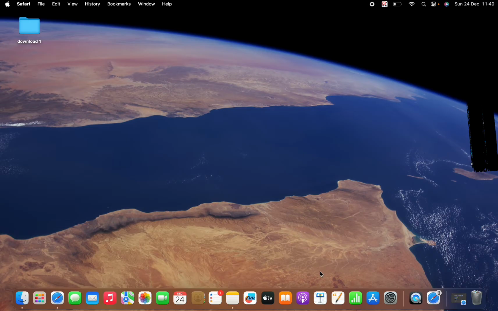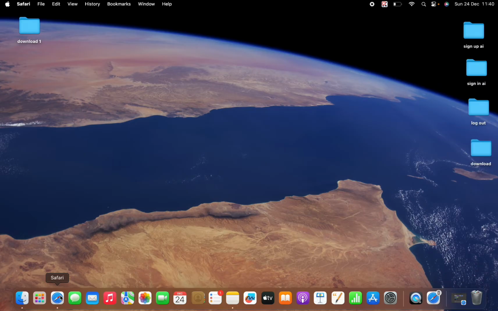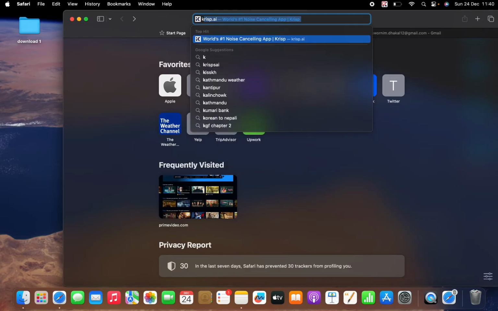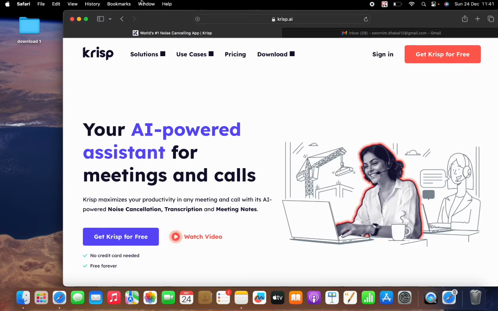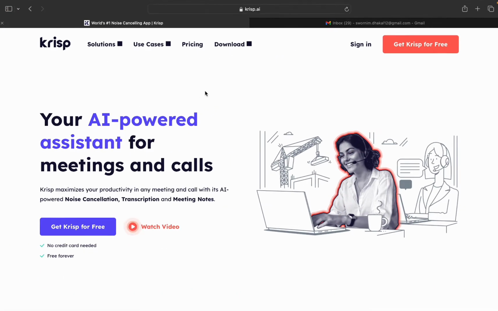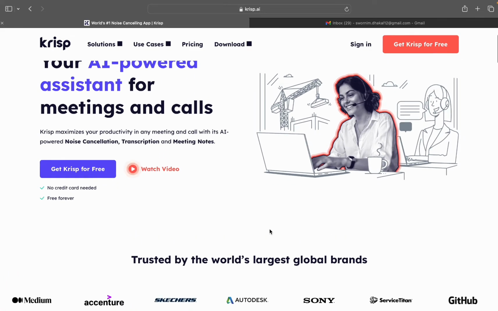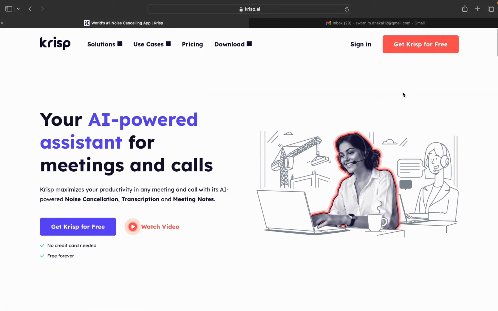Now first thing you need to do is open your Safari or any browser that you're using and navigate to the Krisp AI website. You can do this by typing Krisp AI in the address bar and hitting enter. So once you are on the Krisp official page, this is the interface that you'll see. You can explore the features and benefits for a moment, and when you see Get Krisp for free at top right corner of your screen, click on that.